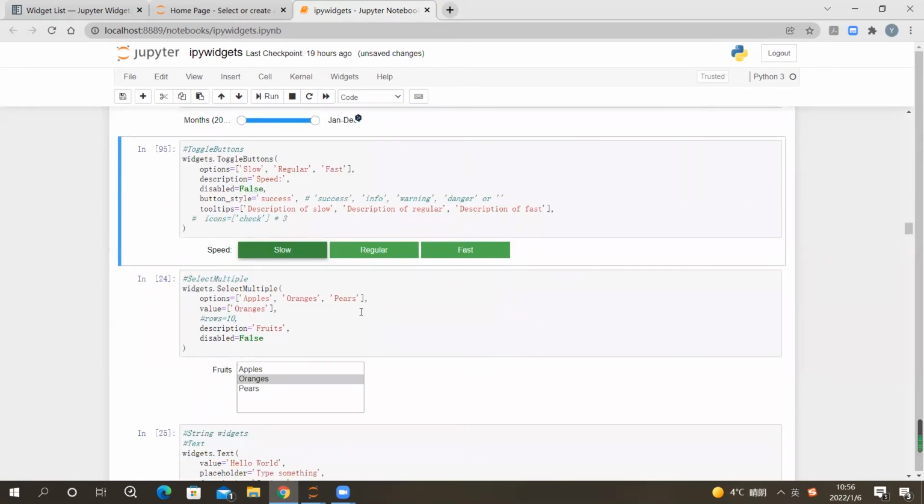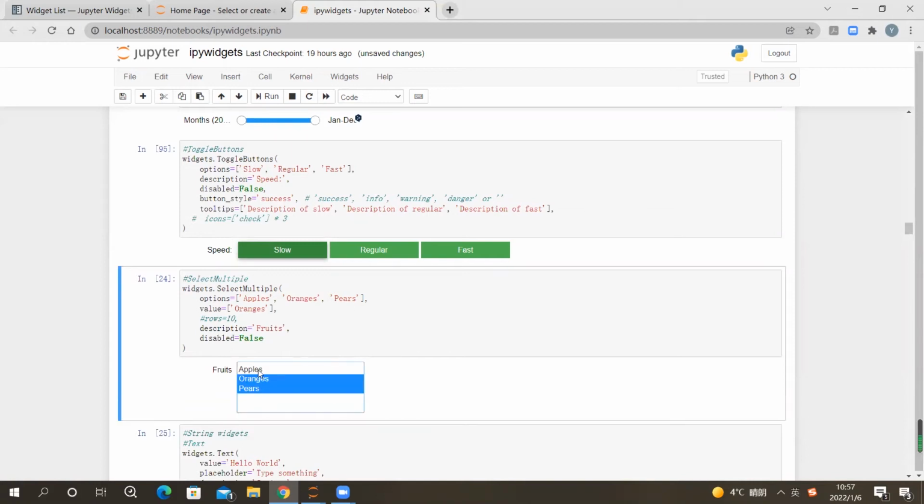Next one is select multiple. Press Ctrl when selecting, and multiple options can be selected. Multiple values can be selected with Shift or Ctrl pressed and mouse clicks or arrow keys like this. If I press Ctrl when I select, you can select multiple values here.